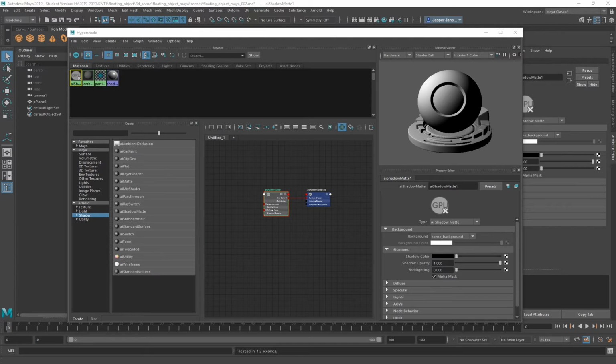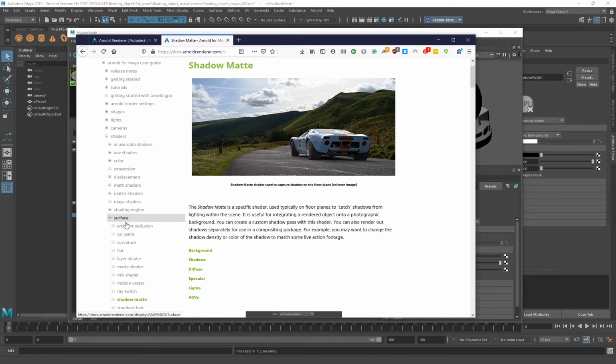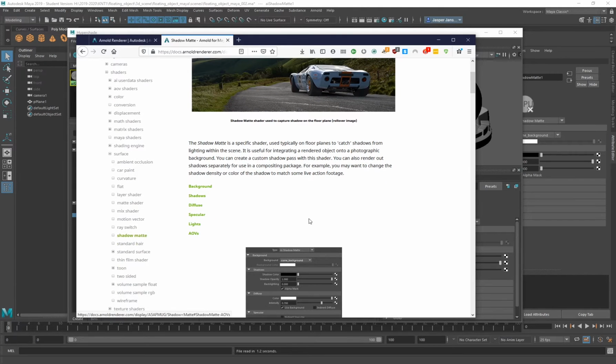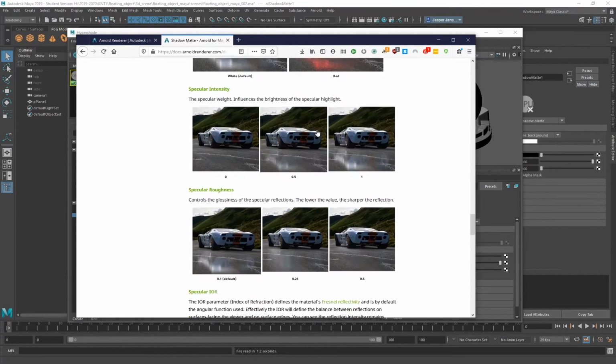So the shadow matte shader is specifically made to catch shadows from lighting within your scene. And it is especially useful in that way for integrating rendered 3D objects onto film footage. So you can, of course, read up on all the different settings of a shadow matte in the documentation of Arnold. So on their website, in the shaders section and then surface, we have our shadow matte. And in here you can see all the different inputs and settings of the shadow matte material.